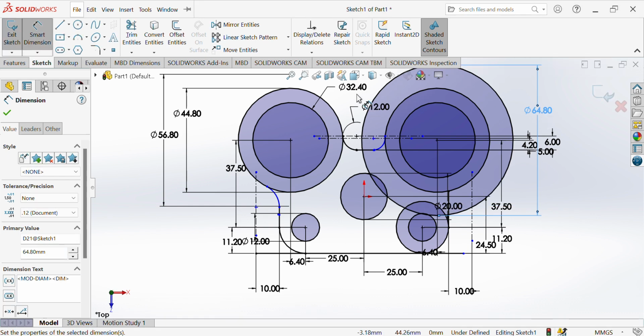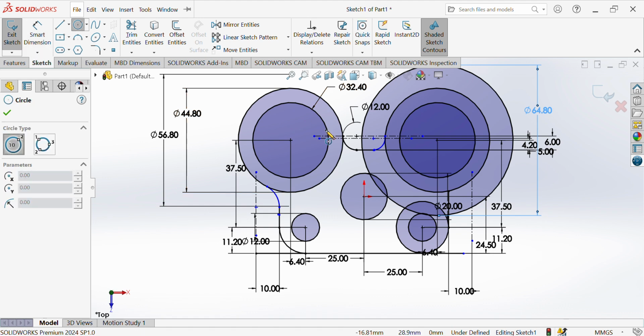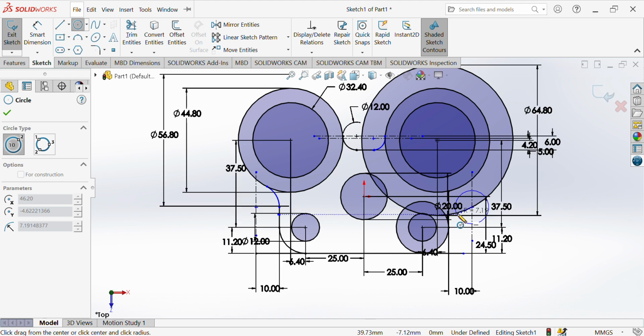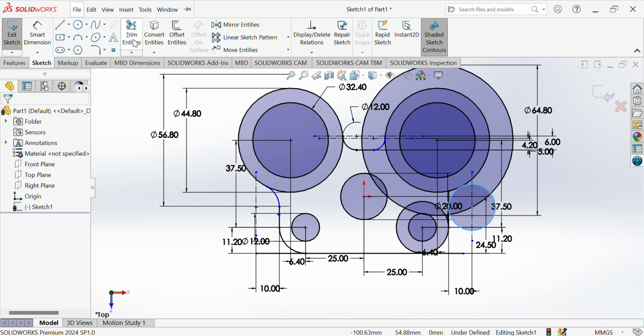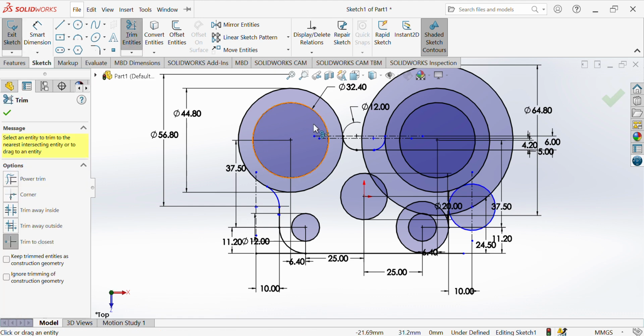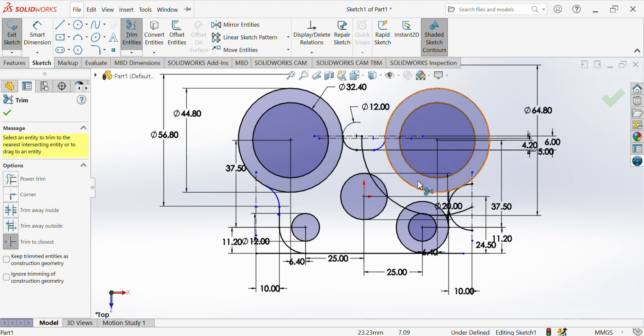Okay, so this is the central point here. So let's draw our circle. Yes, so that's 10. So you can use your trim entities to trim off all those excess parts again, so you can clear up the area and actually see what you are doing. Everything looks a lot finer now, there's a lot of space, you can actually see what you are doing.